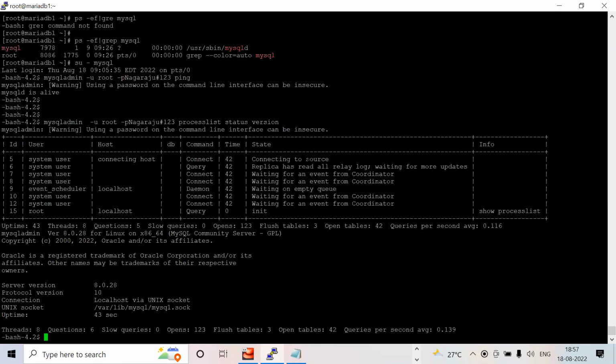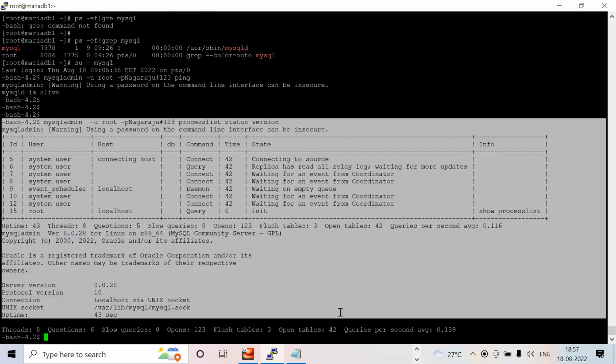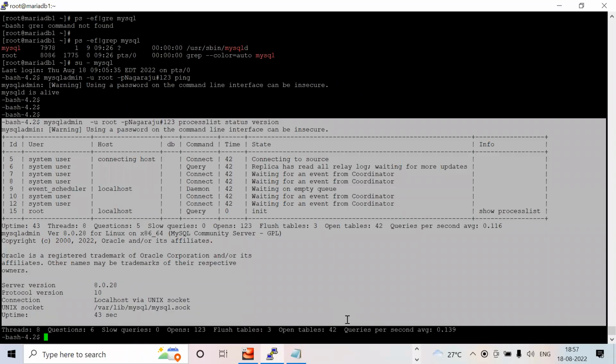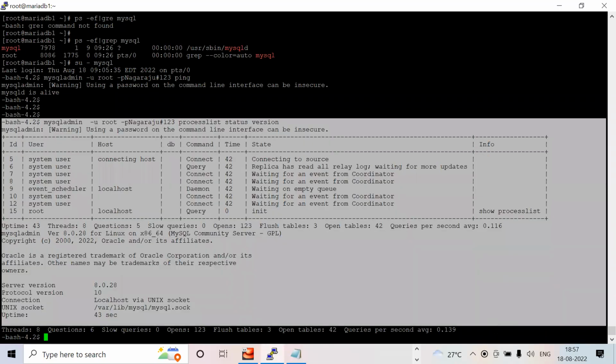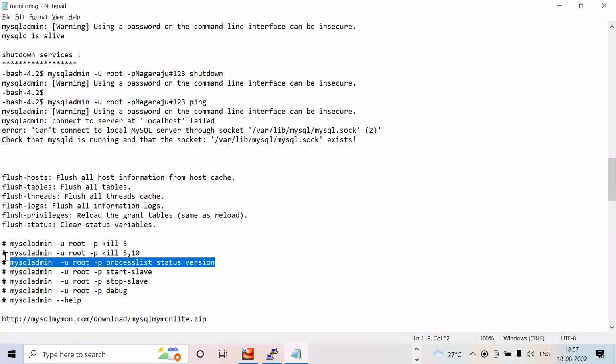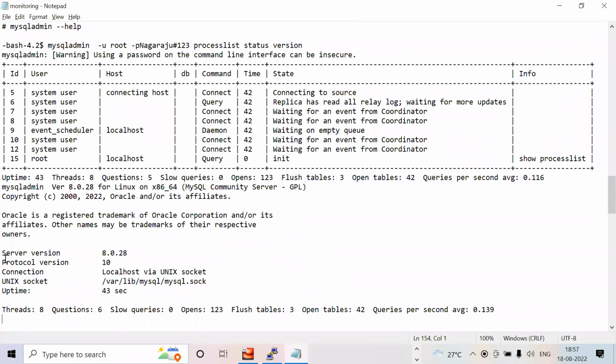Hash 1, 2, 3. Okay. You see this one. The process list is there and server status is there. And server version details also there. Everything printed, it will print at a time. Okay. This one all at a time. Like this actually. See this one, like this I can do.